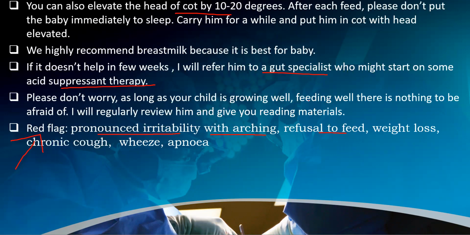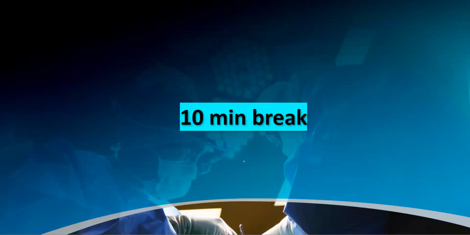Also, you already said that you are going to review him regularly. You're going to give the reading materials. No need to refer to any specialist now. Okay, so that's mainly your gastroesophageal reflux disease.